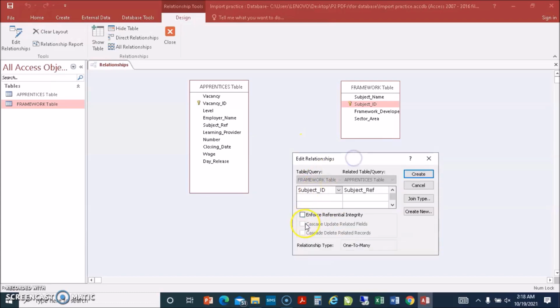So I'm just going to enforce referential integrity here. By enforcing referential integrity, I'm validating that the information that I get in subject ref should exist in the framework table. There should not be any subject ref that does not exist in this framework table under subject ID. So the restriction is mainly on the primary key.